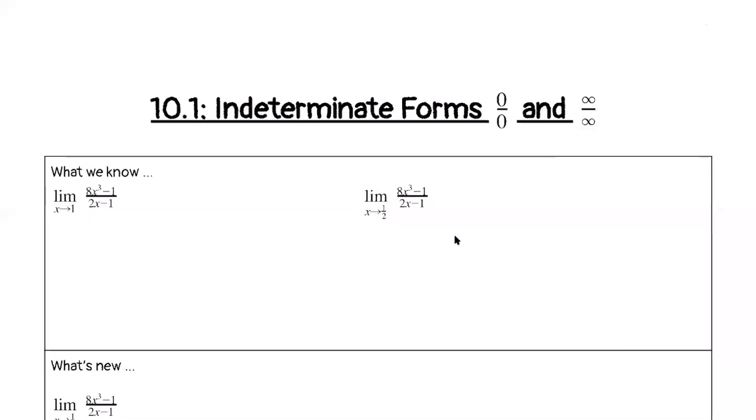So we're going to go ahead and get started with 10.1, okay? 10.1 is something called indeterminate forms. And in 10.2, we're going to learn about more indeterminate forms. And in total, there'll be 4 different types, okay?